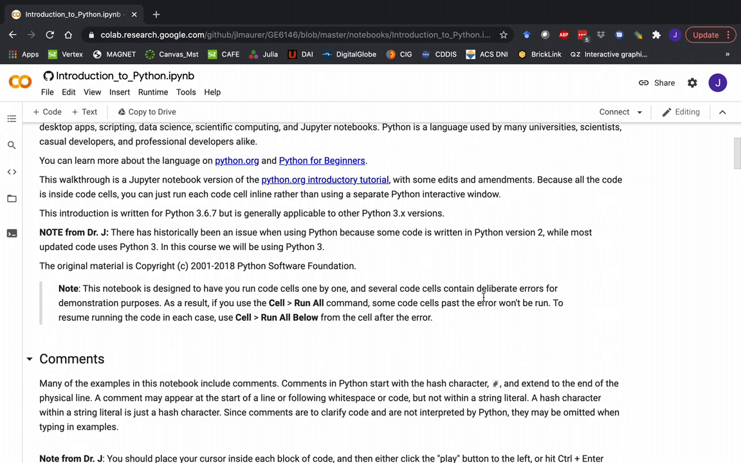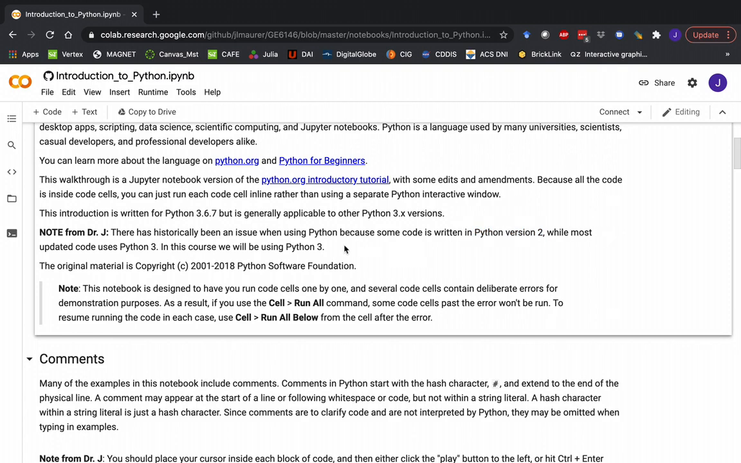Now, one note, as I say here, there's historically a little bit of an issue because Python 2 was used in the past, and a lot of programs are still written in Python 2. But the modern version is Python 3, and we'll be using Python 3 in this class, and that's basically what you'll end up using in the future because Python 2 is getting slowly phased out over time.